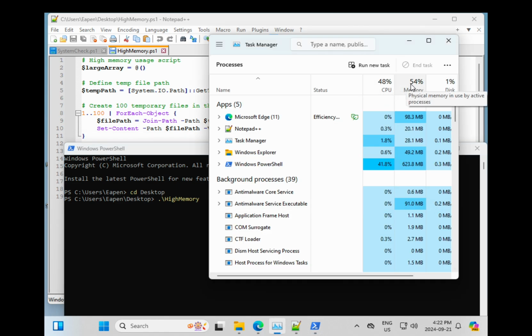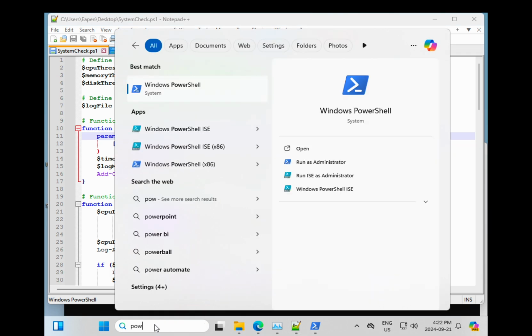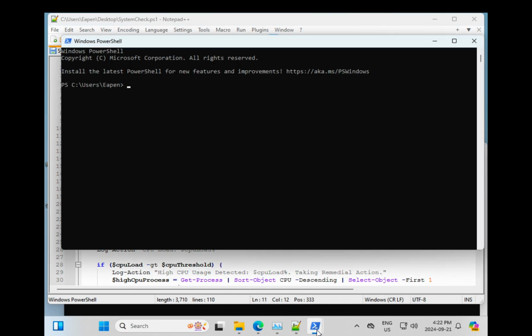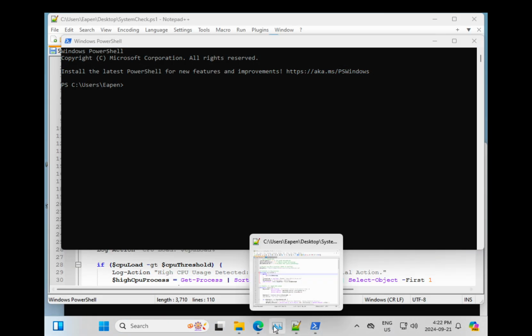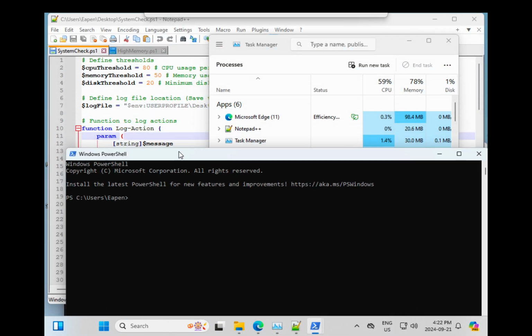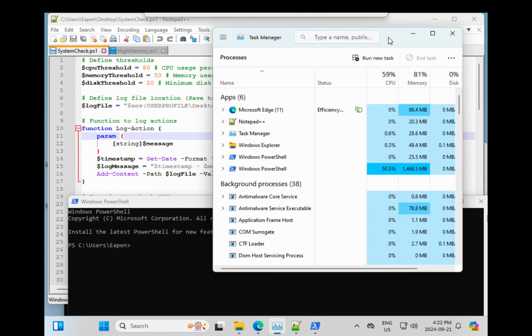First, I run the high memory script and wait for the memory usage to increase. I have slightly modified the thresholds, setting the CPU usage back to 80% so that the process won't be killed, and setting the memory usage threshold to 50%. As seen in the activity monitor, the memory usage has risen to approximately 76%, well above the 50% threshold.